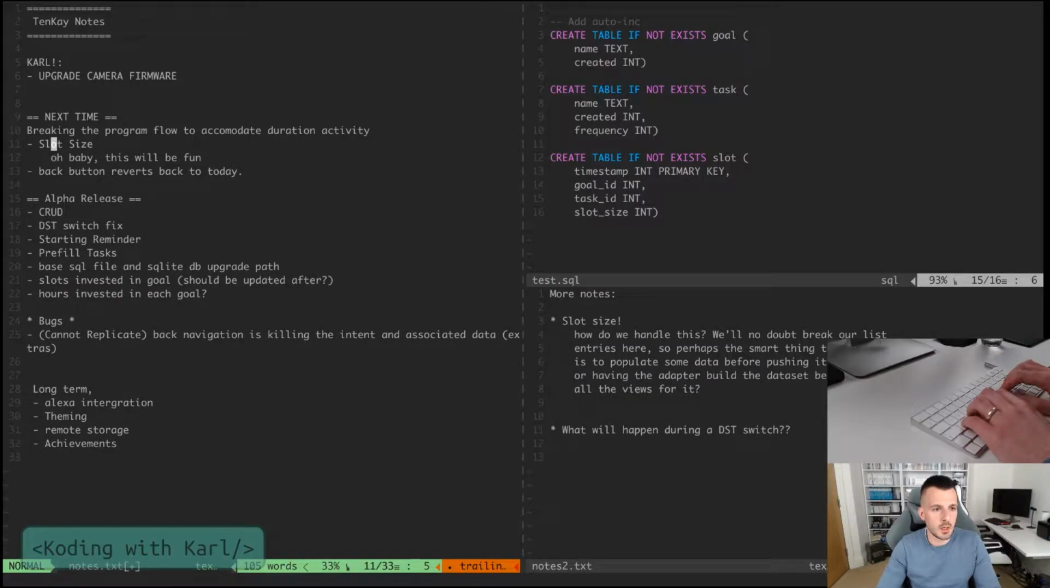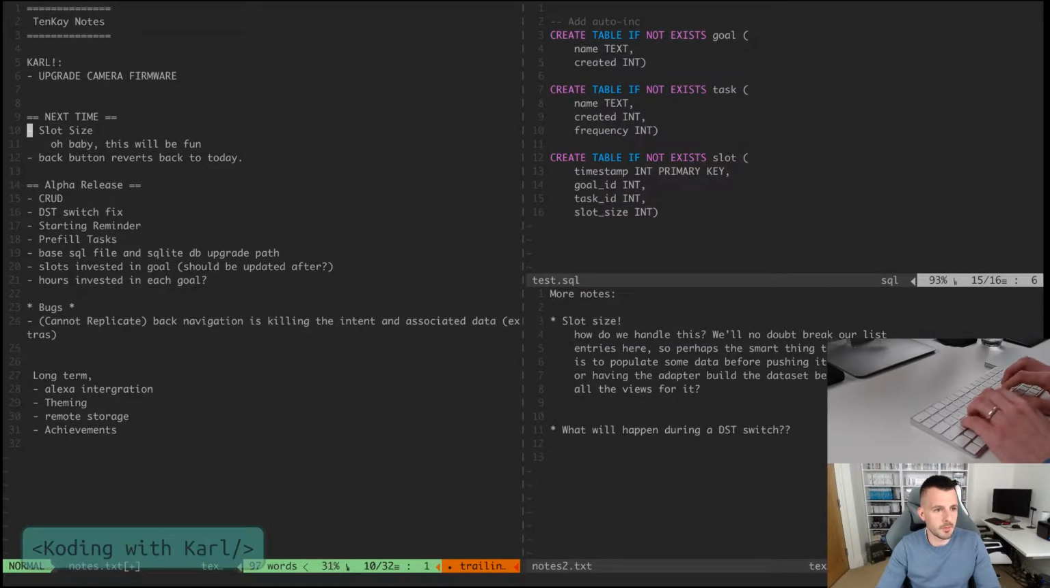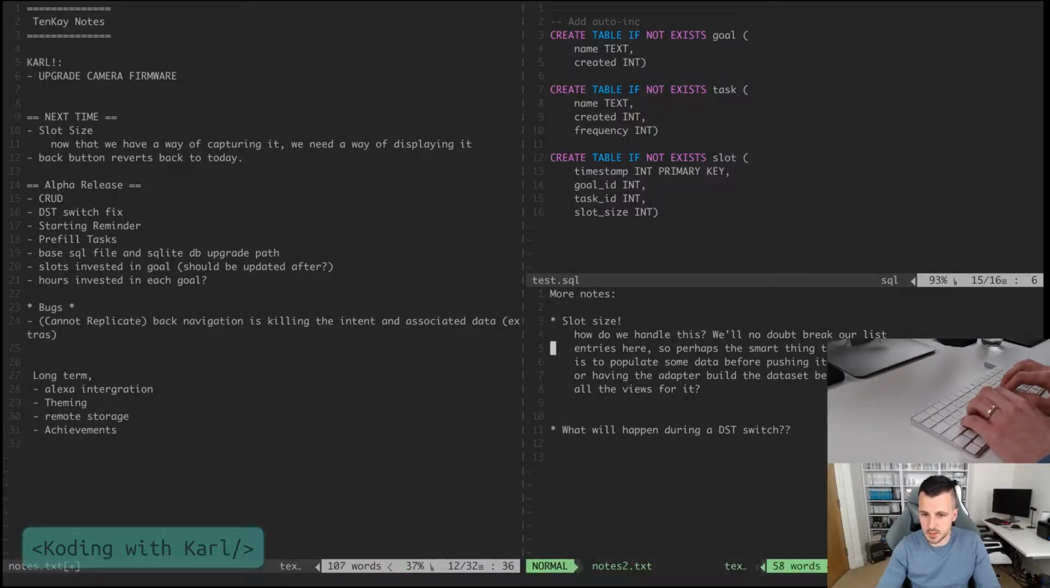What have we got? So we've done this. We broke the program, yeah, and then slot size. So it is fun, this, actually. Slot size. So now that we have a way of capturing it, we need a way of displaying it. And I have these notes down here. So how do we handle this? Well, no doubt break our list entries here. So perhaps a smart thing to do is populate some data before pushing it to the adapter, or having the adapter build the dataset before creating all the views for it. That's exactly what we're going to do. So that is the next job.